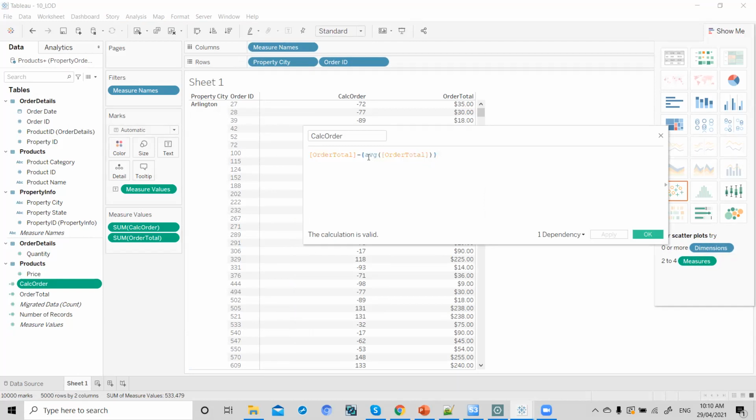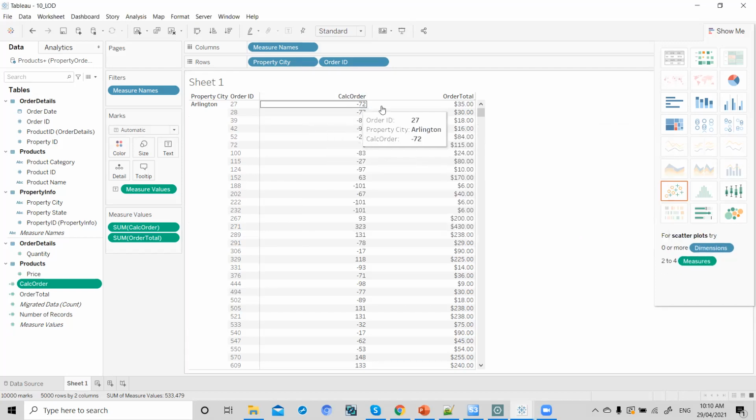To use aggregate function here, we have used aggregate function AVG. We need to make sure we have used the curly bracket. In this command, like minus the average of order total, what's the output? What are we getting in the calculation order? What this does is it takes an average of this field order total, and then does a minus with order total.